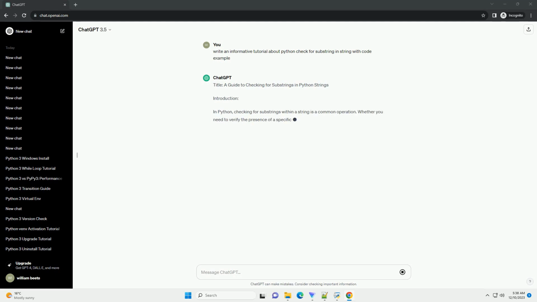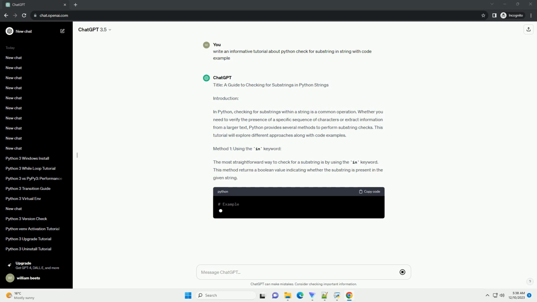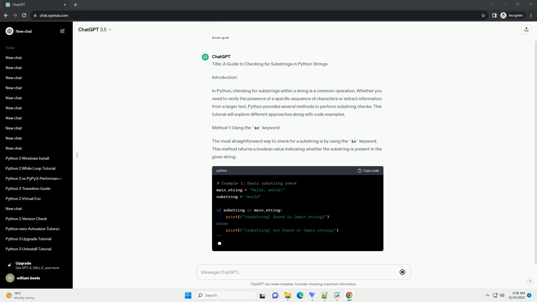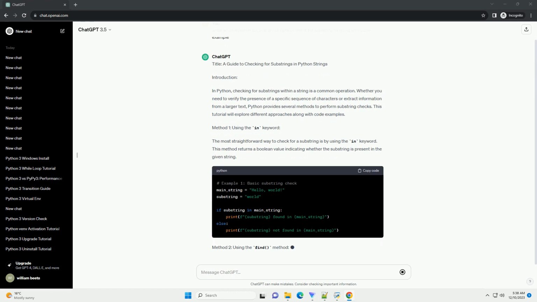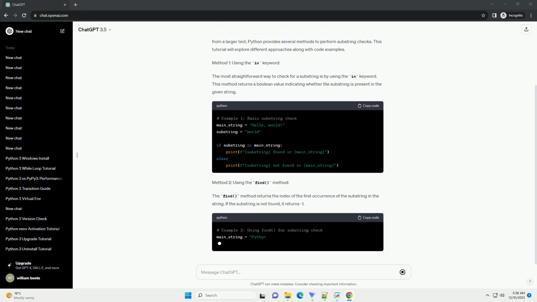Title: A Guide to Checking for Substrings in Python Strings. Introduction. In Python, checking for substrings within a string is a common operation. Whether you need to verify the presence of a specific sequence of characters or extract information from a larger text, Python provides several methods to perform substring checks. This tutorial will explore different approaches along with code examples.